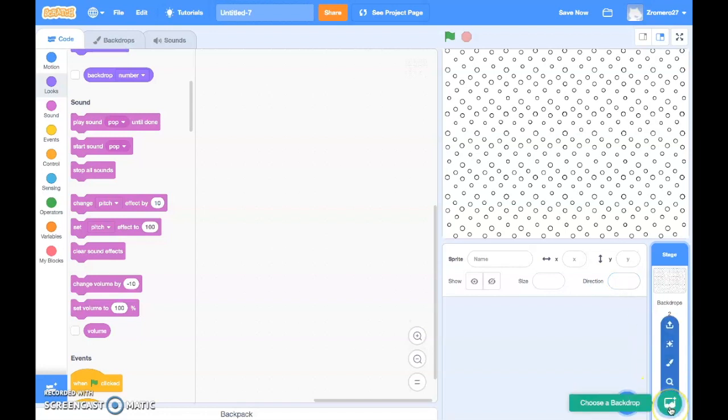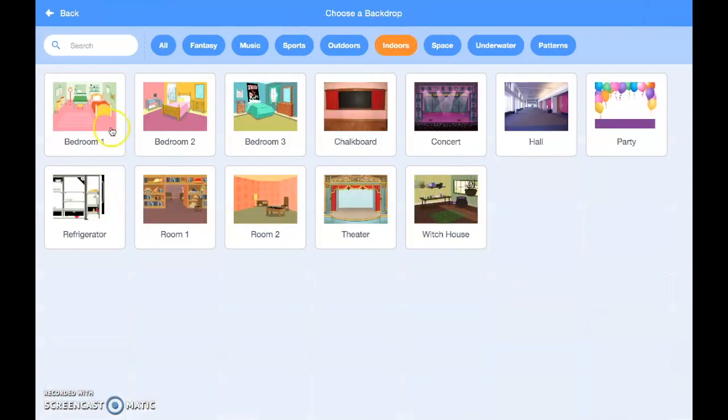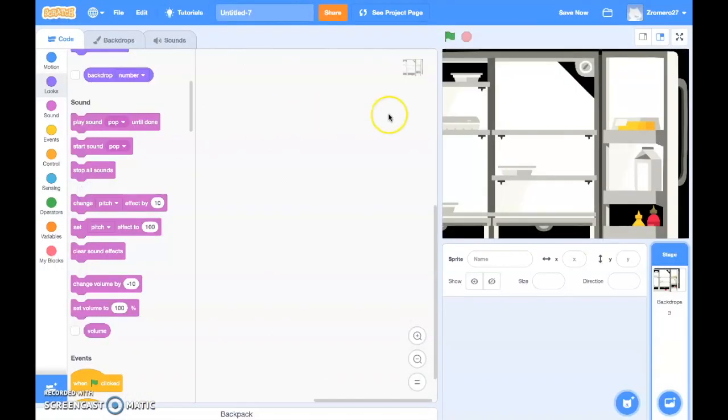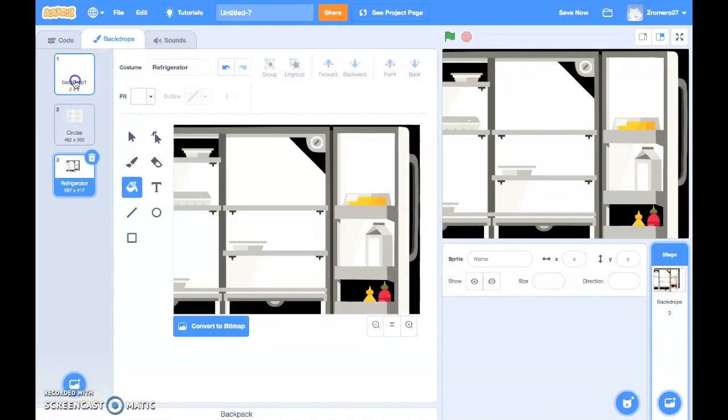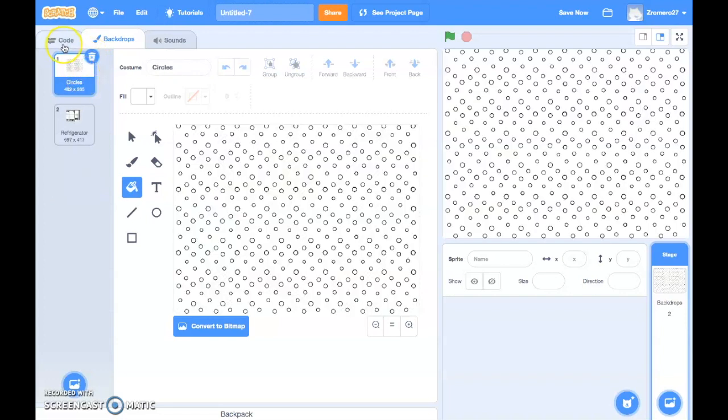And then we are also going to choose our second backdrop right now. The second backdrop should be this refrigerator because we are talking about a balanced diet in the first section. So we are going to go to this backdrop setting, go back or delete the blank backdrop, and we want to start on the circle backdrop.